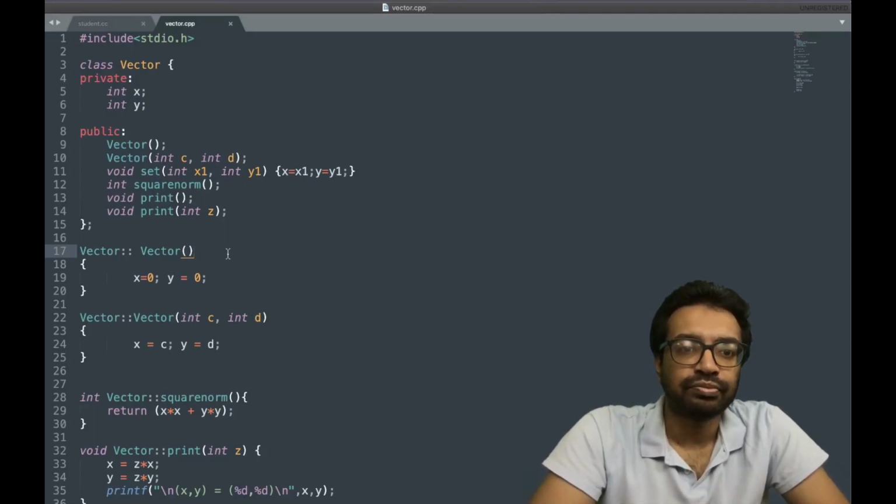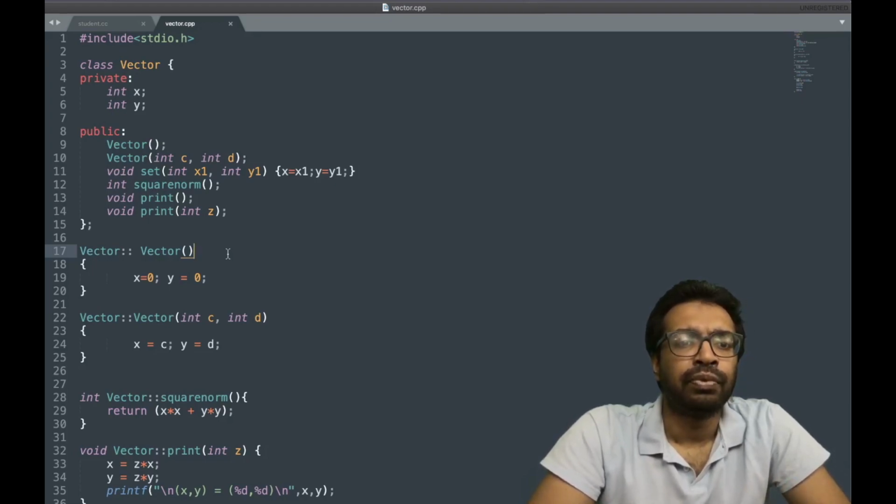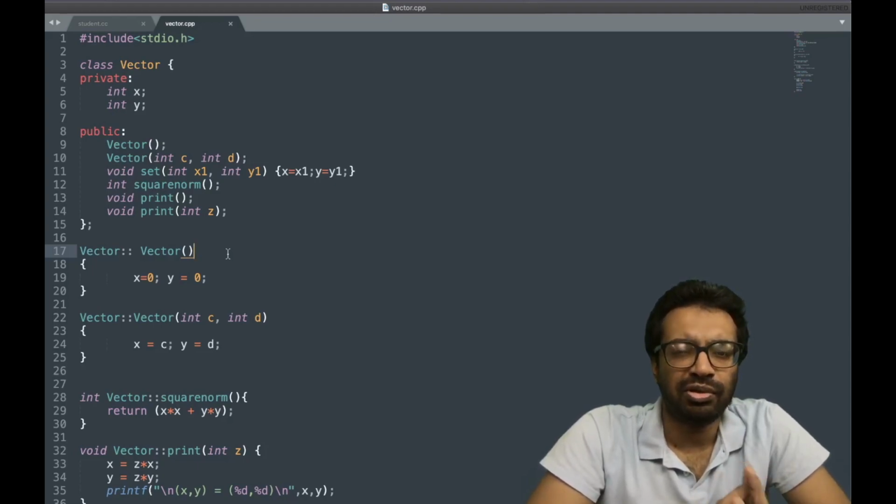Polymorphism, again, a different kind of polymorphism, called operator overloading. Okay, I want to add two vectors. So what is one way to do that?